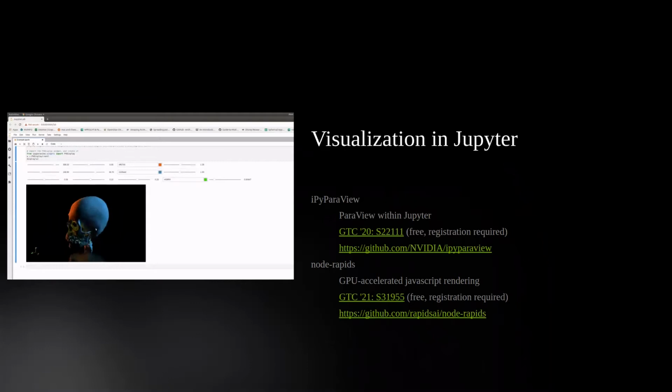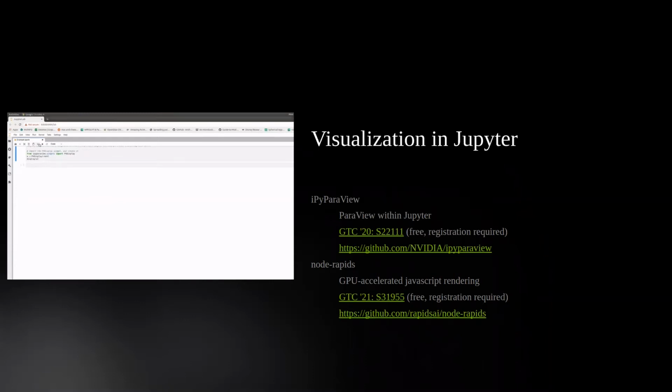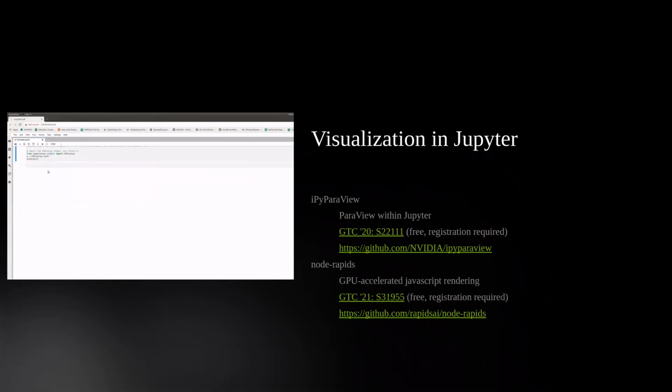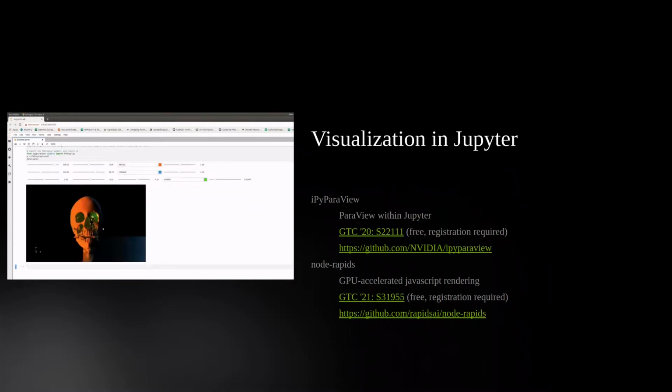I include some links here. They're probably easier to access from the slides I shared. The links cover both ParaView, an introduction section to ParaView that I did for GTC last year. I also include some links to a project called Node Rapids, which is a project to add GPU acceleration to JavaScript rendering. That's kind of an exciting project. It's still a little bit newer, but if you do a lot of JavaScript notebook-based rendering and you'd like to accelerate that and make it a little bit faster, it's worth checking out the session that I linked.